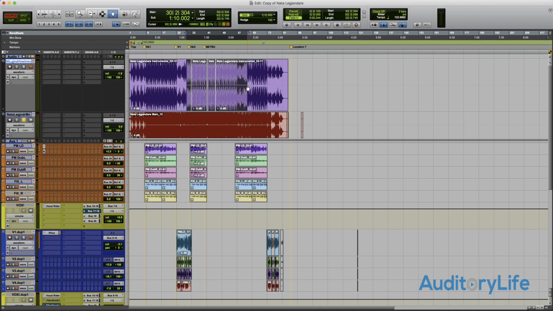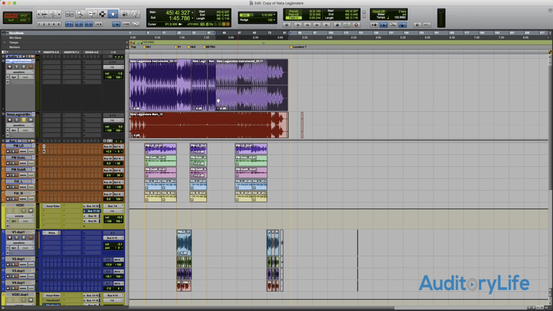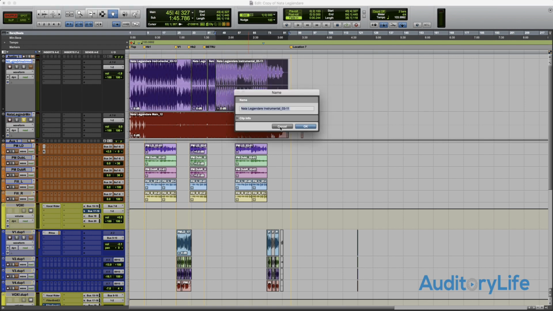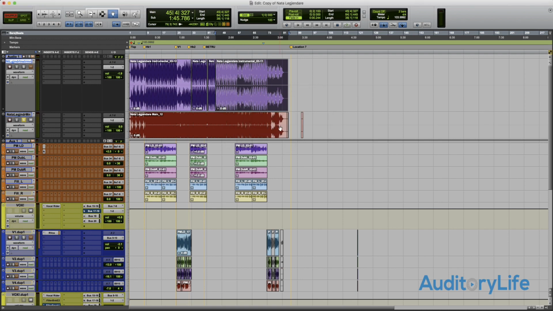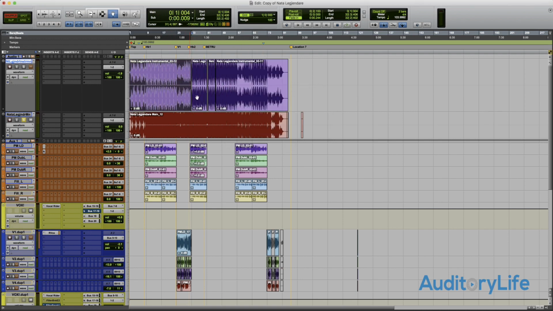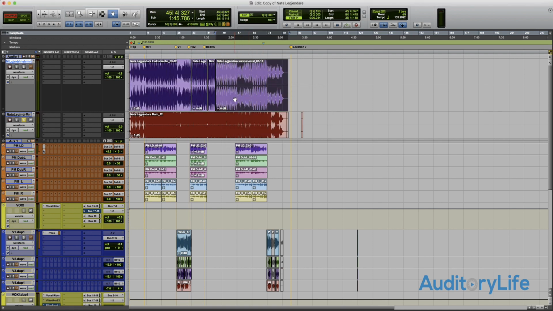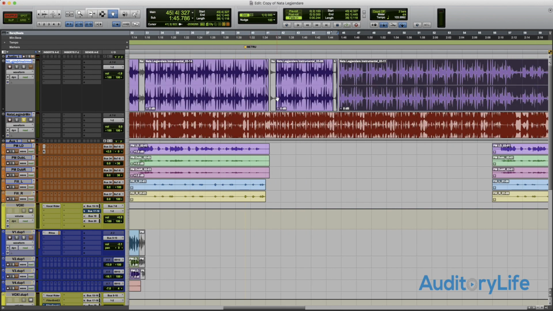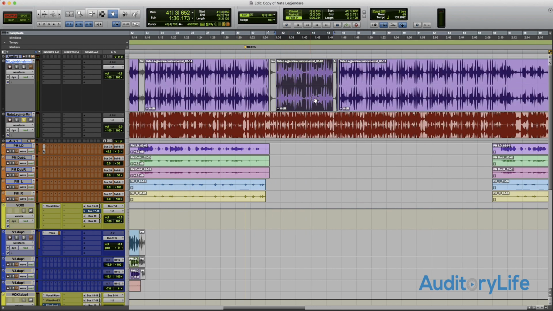Next up, grabber tool. So the grabber tool is exactly what you think it is. It grabs the audio clips. If you click once, it will make a selection. If you double click, it will actually pop up a dialog box for you to rename the audio clip. This is also a preference that you can change within the preferences of Pro Tools, but we'll get there another time.